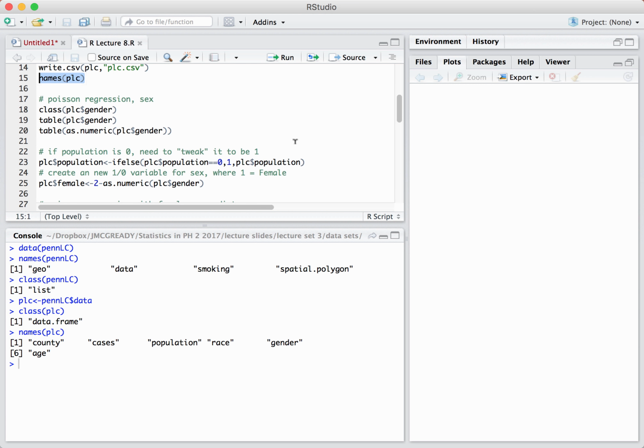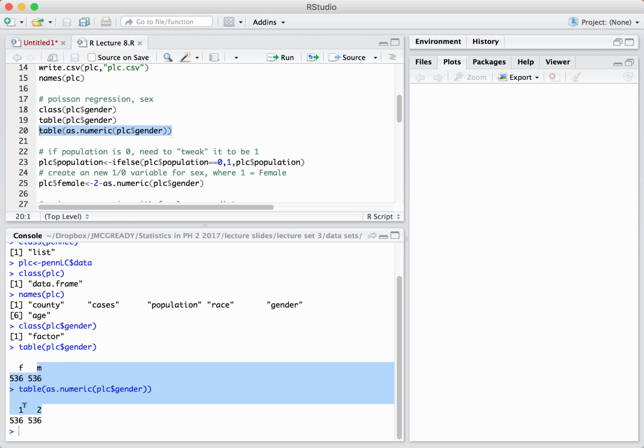So let's look at sex to start, and we'll just do a couple simple Poisson regressions like we did before to refresh your memory. We look at the class of what's called gender. In these data, it's a factor, and it's stored as an M or an F, male or female. And the corresponding numeric versions of these two things are 2 for male and 1 for female. I did a table of the as.numeric version of the factor class variable PLC$gender.